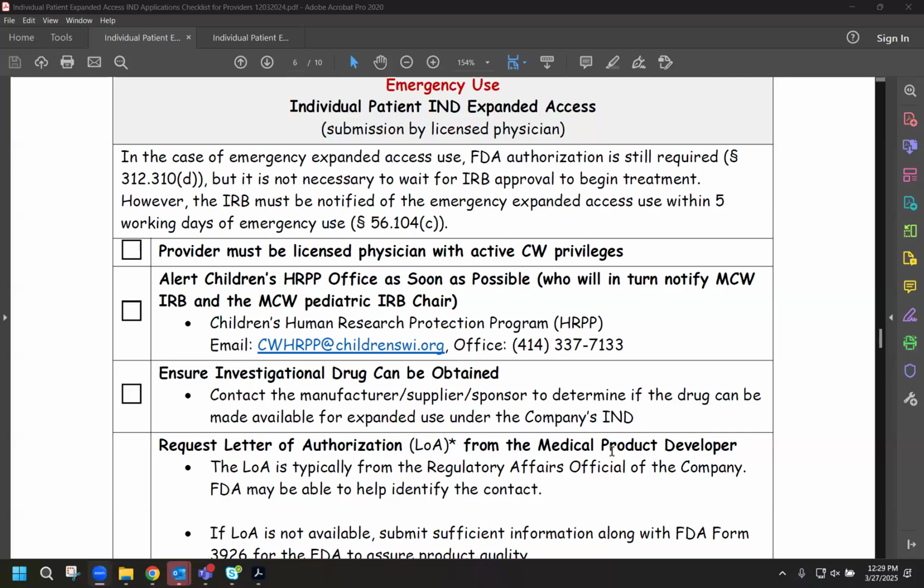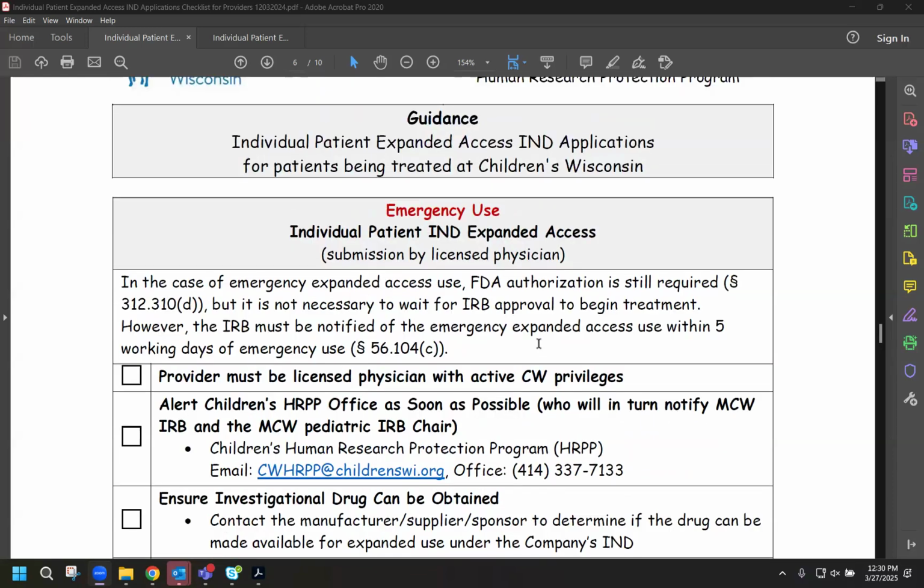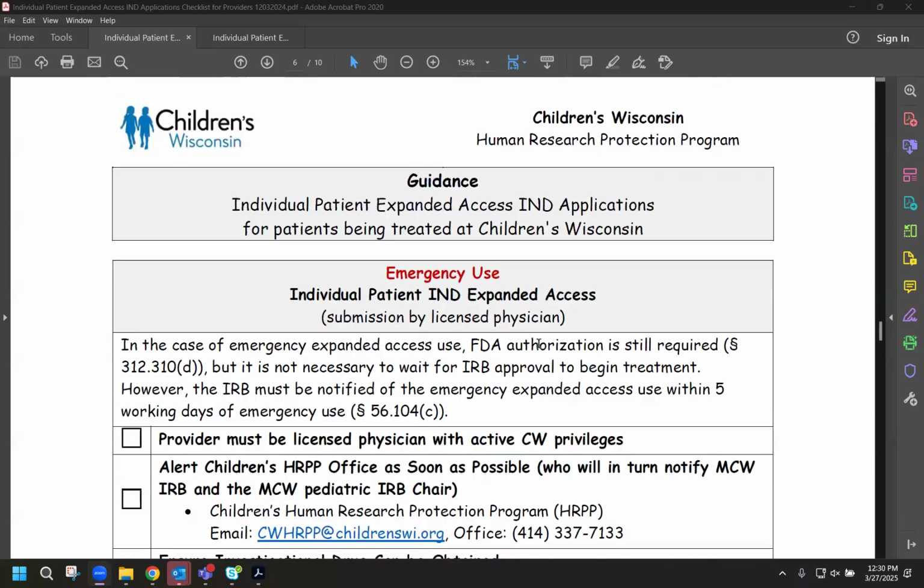I can show you that when I'm done going through this, but I wanted to share with you our checklist for emergency use. You can access this on our external webpage. We used to have it on our Connect page, but we've found that some people sometimes have problems getting connected to Connect.